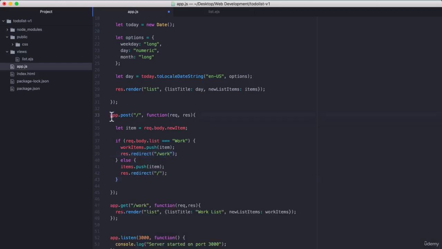So now in our app.post method, we've got some logic in here that checks to see if the list that the new item came from was the work list, and if it was, then we're going to add that data item to the workItems array, and we're going to redirect over here to the work route, where we're going to render our list, that is the work list, from the workItems.